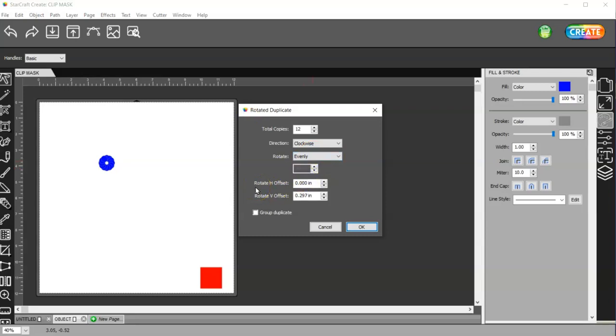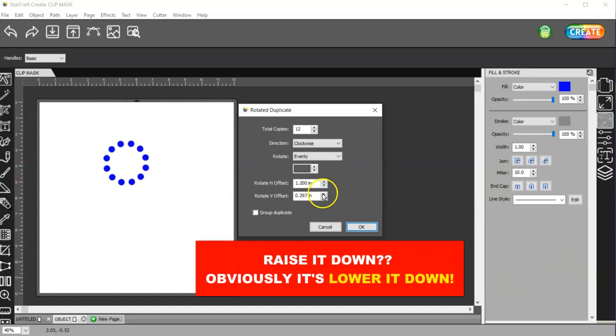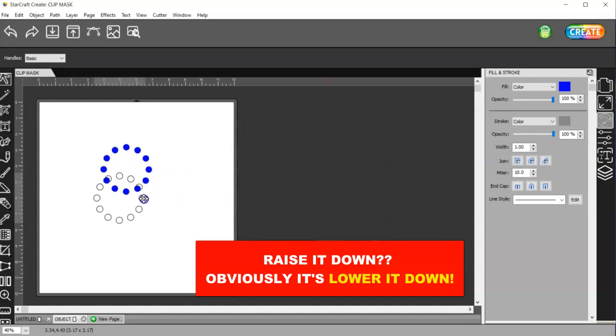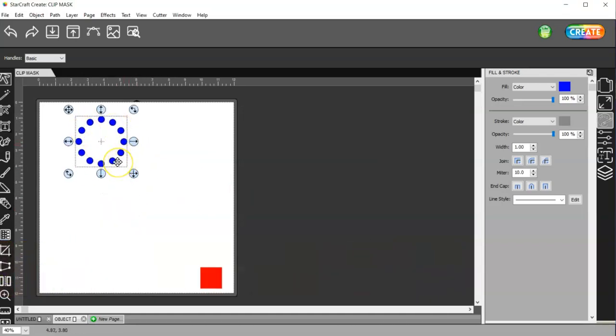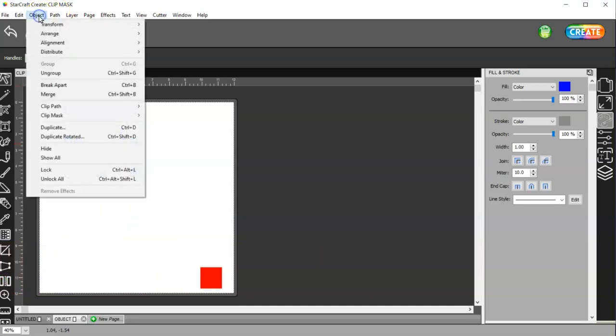And then we have our rotate H offset. I can raise that up or raise that down. And then we have the V offset. I can raise that up or raise that down. Right? When I'm done, I can group the duplicates and click OK. So this is good for making like frames around stuff.